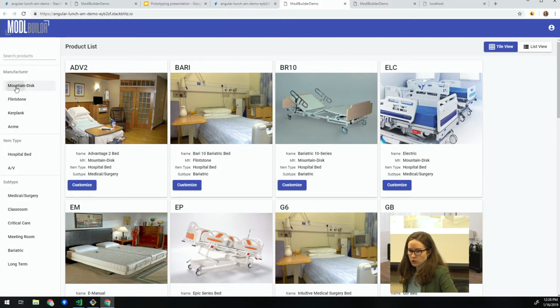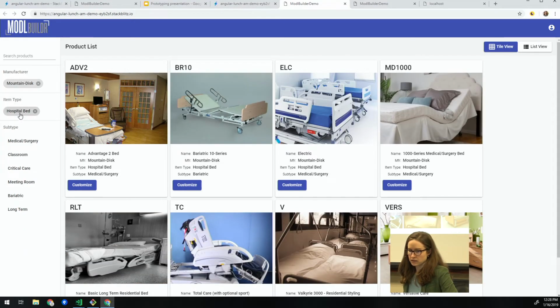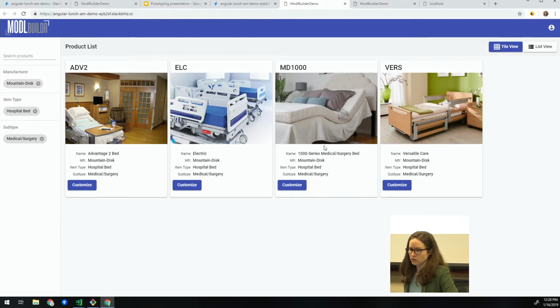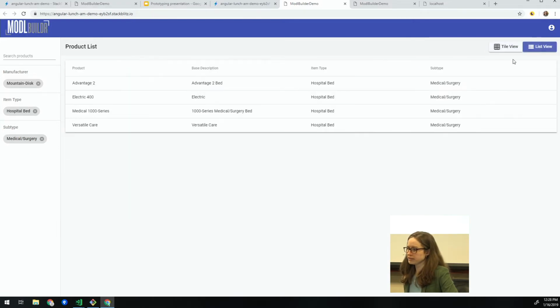All right, so we can see that the filtering is still working. We still can see this data table view over here.